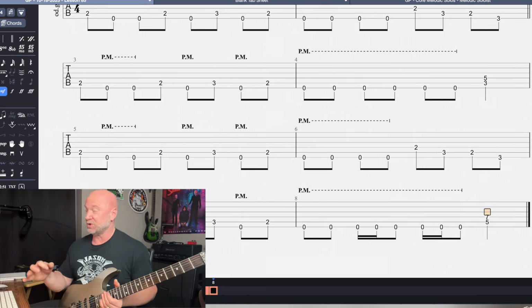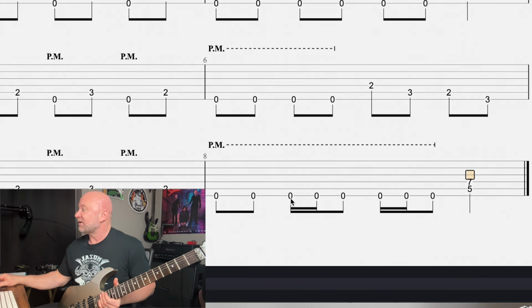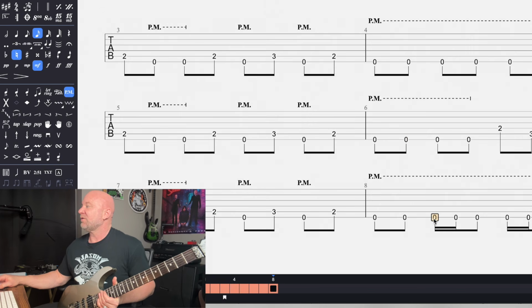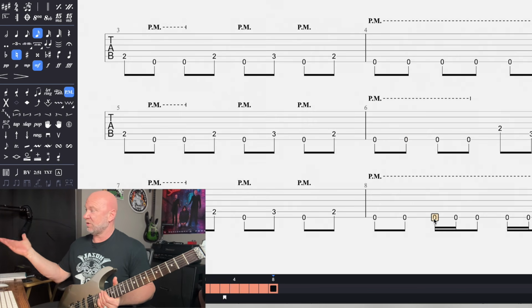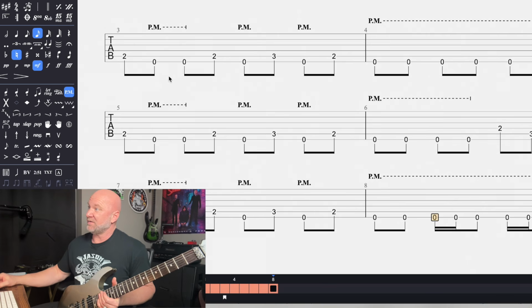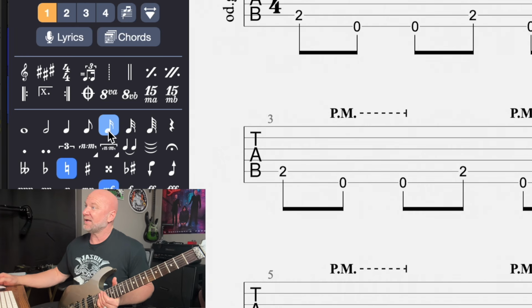Okay, these, if I click on this right here, that's where this part is. You see these 3 notes together, 3, and then we just do it again right here. If I click on this first 0, which is the open E string, we can see that that is what? You can see what's highlighted up here.